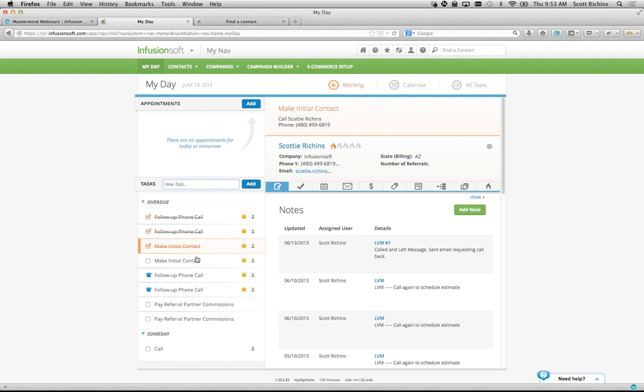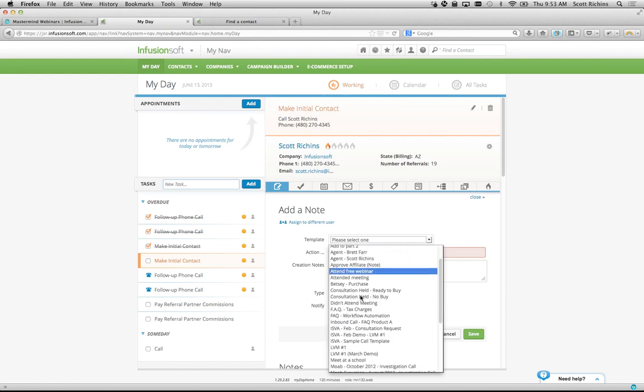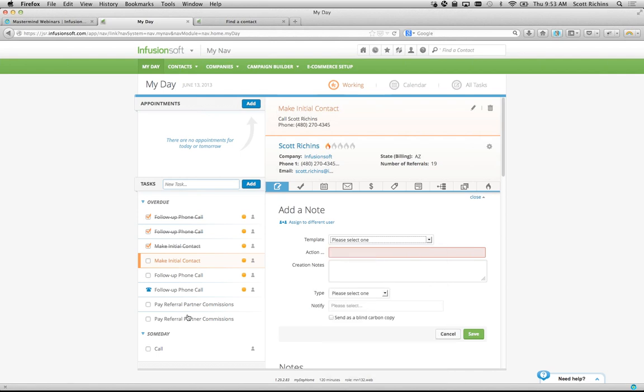So I just simply pull up the task and I say, okay, what was my outcome this time? I made that phone call. Perfect. I'm going to add a note. I'm going to choose right here. Boom. How quickly can you now start getting through your task list? When you've got people to contact, you've got people to get in touch with. My Day is beautiful for that.